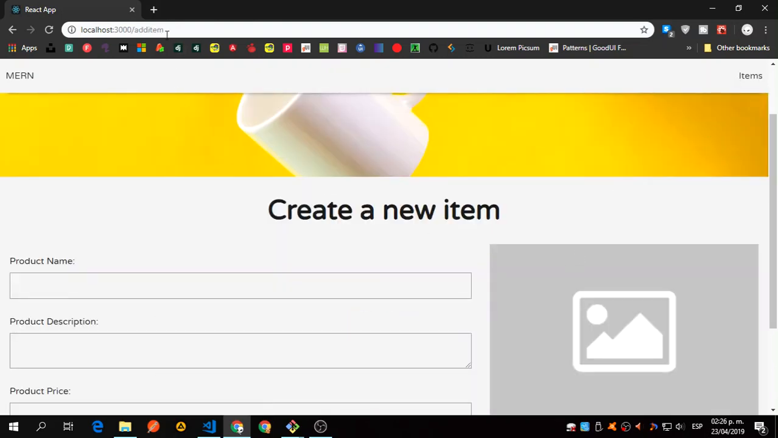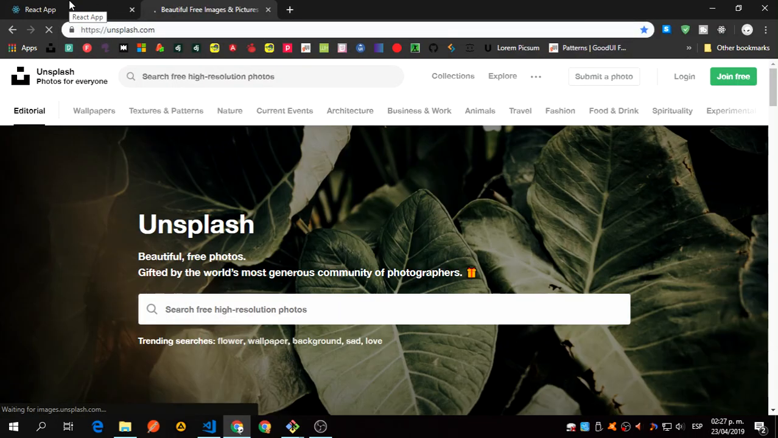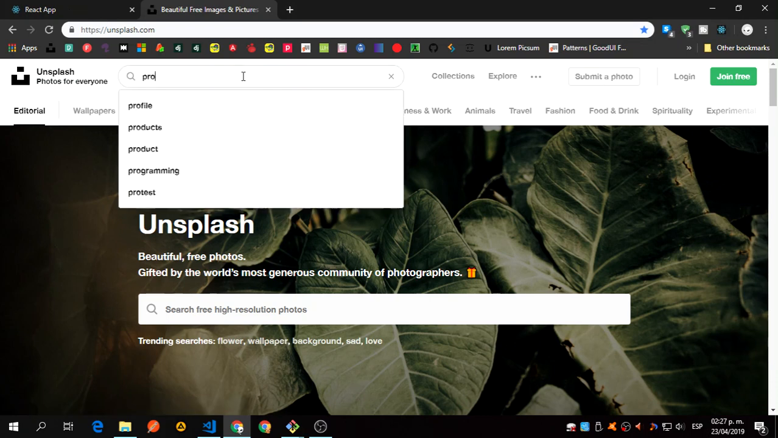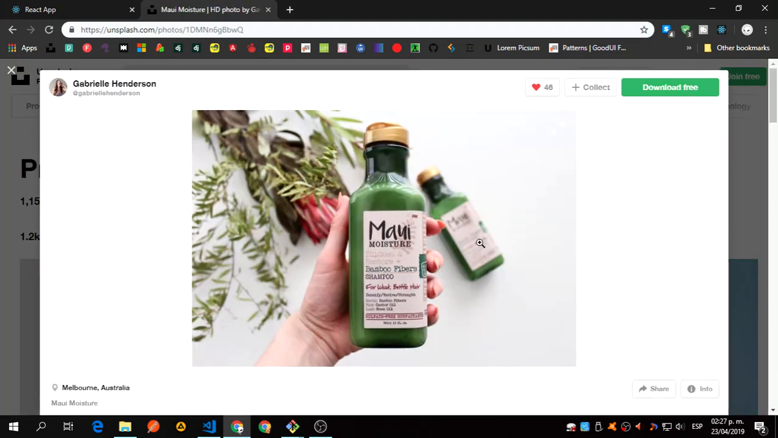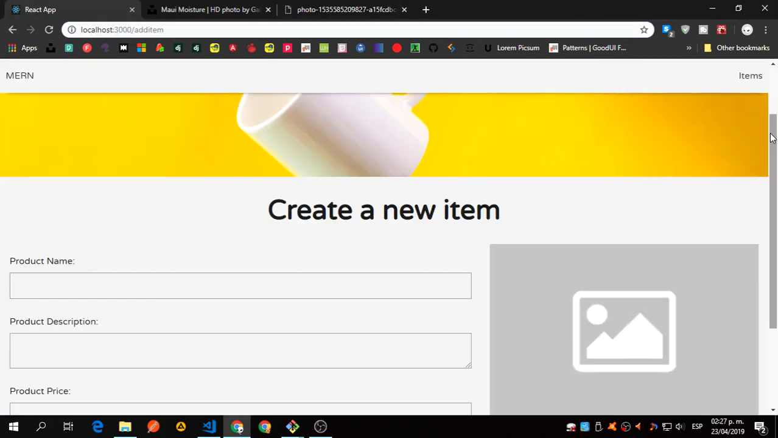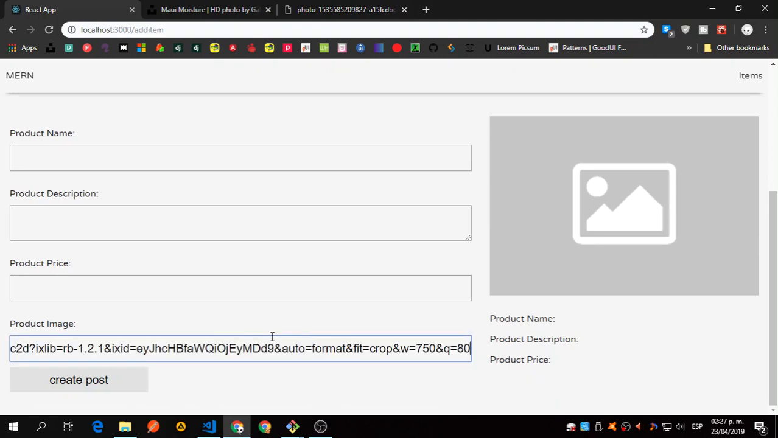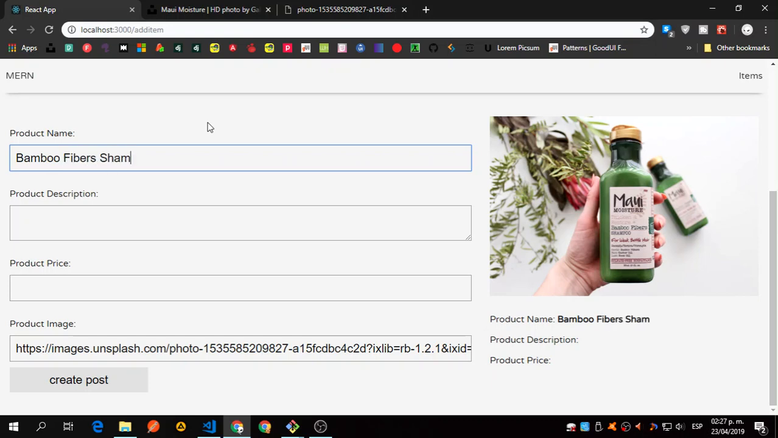Let's see add item. Let me go to Unsplash, because I'm using a, you will see. Let's see product, something like that. And okay, this one, that is bamboo fibers shampoo. Let's open in a new image tab. Let's copy this, and I'm not uploading any image. I'm just getting the product image from this URL. This one is bamboo fibers shampoo. The same here.